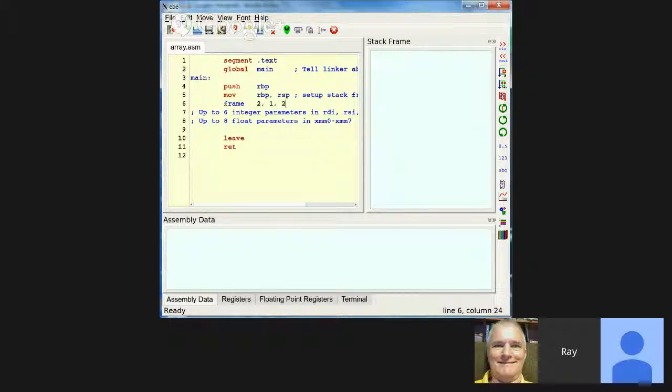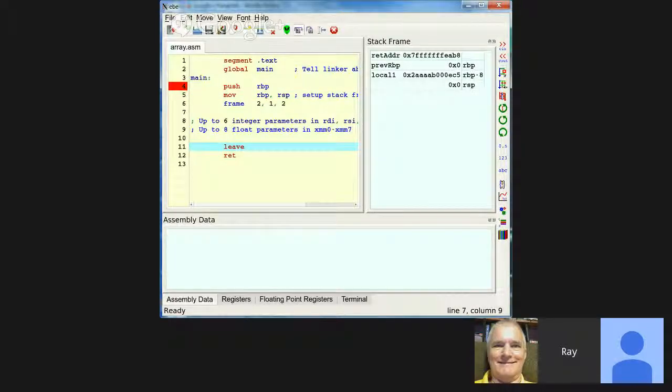And I will pretend that I have a function to call with two parameters. And I'll spend a couple of moments looking at how the frame command works. So clicking on the green alien, when it gets past the frame command, it doesn't generate any code. After that, it is able to display some data in a stack frame window. And you'll notice it says local 1.